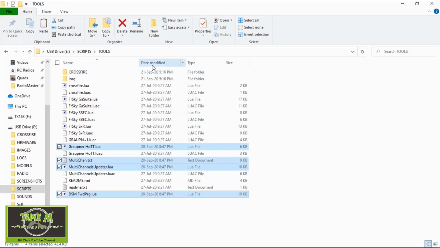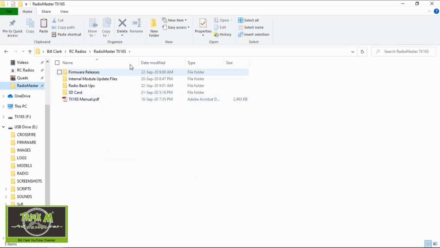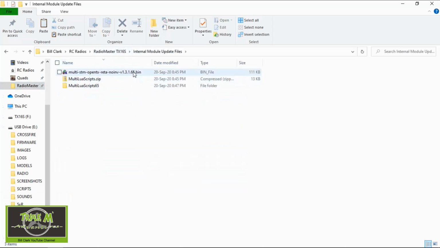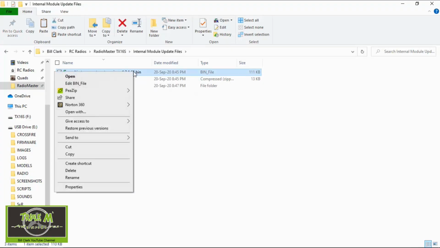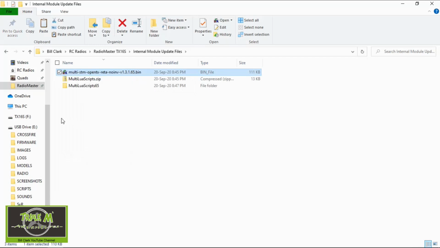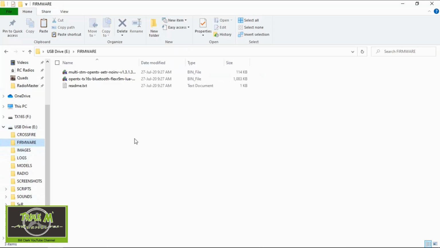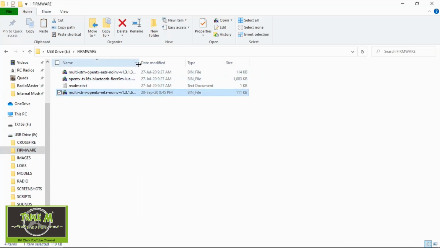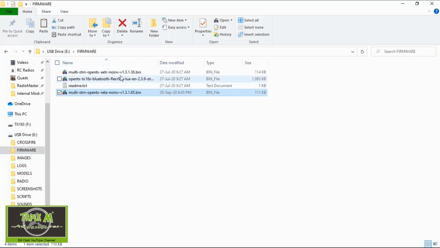Next thing is to put the firmware onto this SD card. Now to do that, we need to go to the RadioMaster folder and the internal module. And there it is there. So we need to copy this file from here to the SD card. So we right click and copy. And then in our SD drive here, we go to firmware and we pop that file in there. Okay. And you can see the one there that is on the radio at the moment because they left it on there. So we are going to update it to this one.